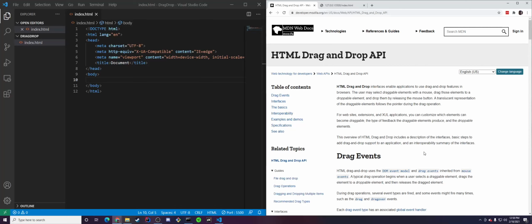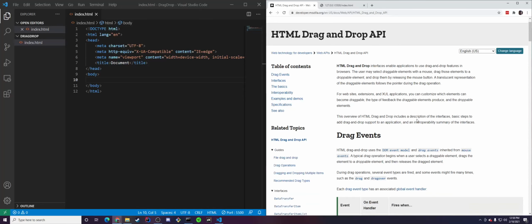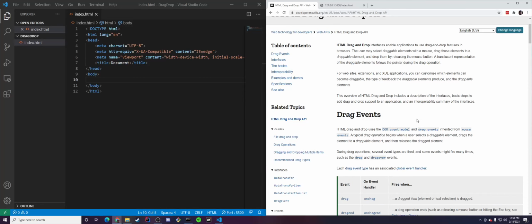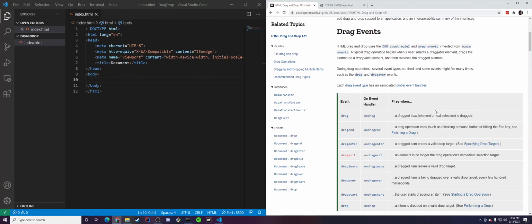All right. For websites, extensions, and XUL applications, you can customize which elements can become draggable, the type of feedback the draggable elements produce, and the droppable elements. Nice, that's exactly what we want. So then we have some drag events. We drag and drop using the DOM event model and drag events inherited from mouse events. A typical drag operation begins when a user selects a draggable element, drags it to a droppable element, and then releases the dragged element. Makes sense.